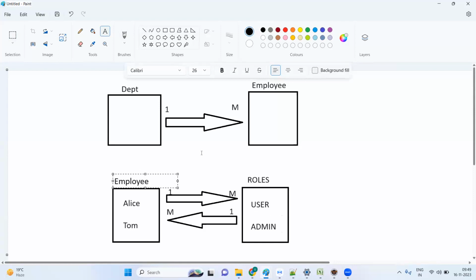So now Tom is the HOD, correct? Yes, sir. So HOD does managerial work also and subject work also, right? Both. So HOD will be a user also and will be an admin also. So one employee has many roles, correct? Correct. And one role has many users. So user is Alice also and Ben also, correct?